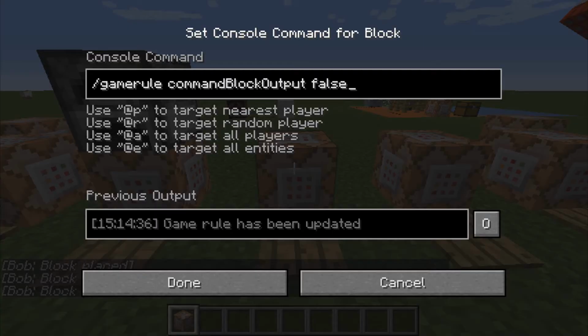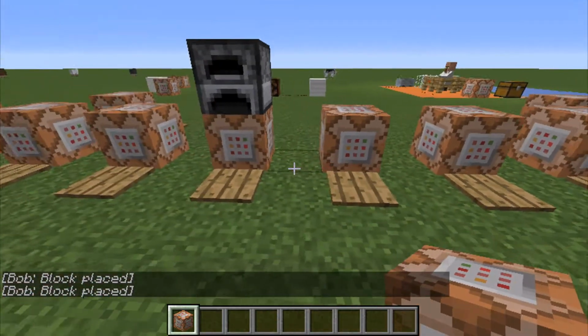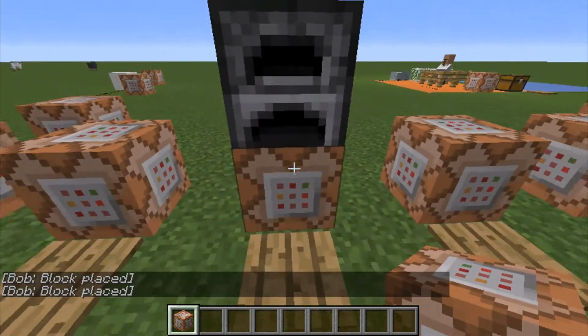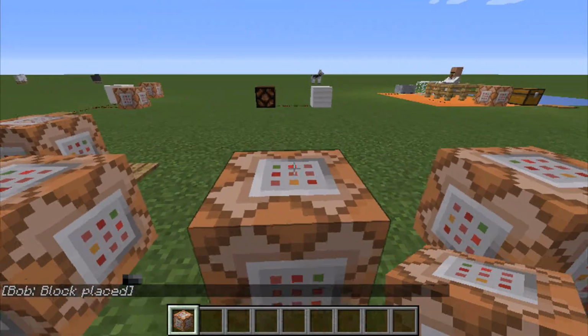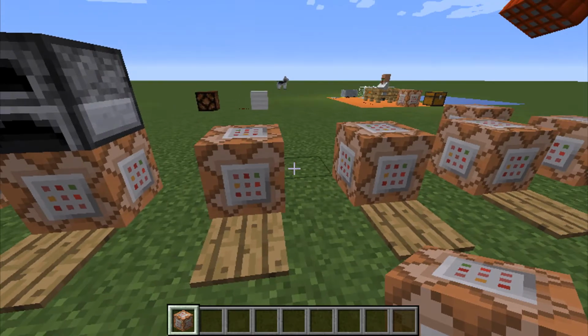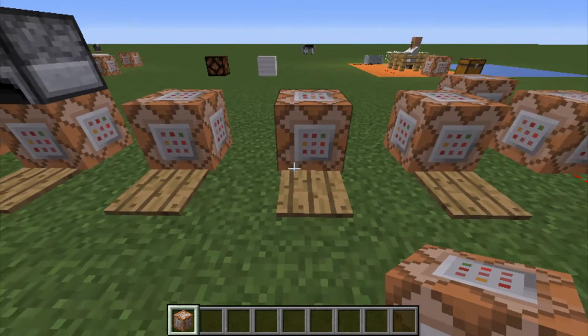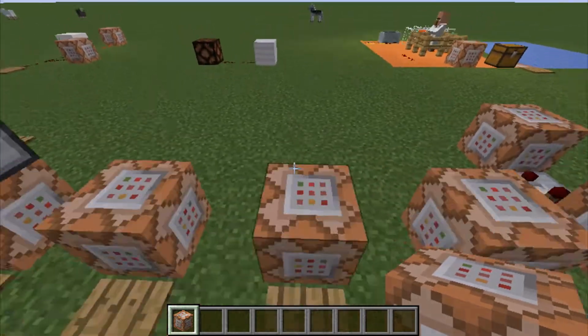If you don't want this, put /gamerule commandBlockOutput false. There's a capital B and a capital O, but not a capital C. This stops it saying that, so if I stand on this, as you can see, when this is placed here, it doesn't actually say block placed, so you can do it without people knowing. That's a useful one.